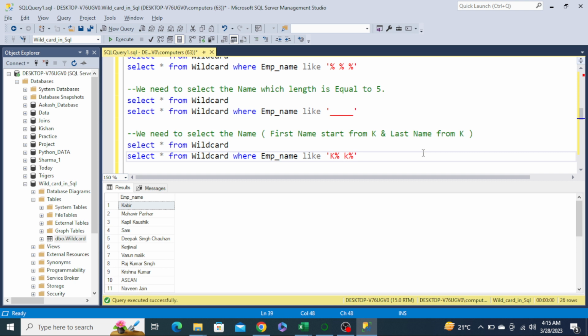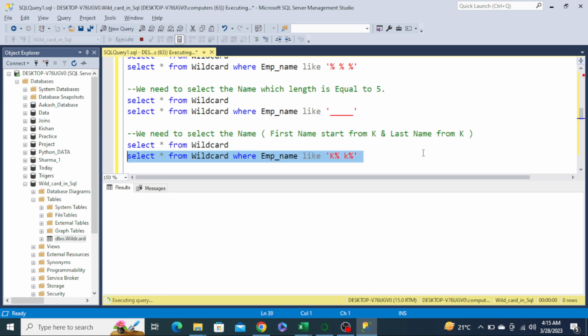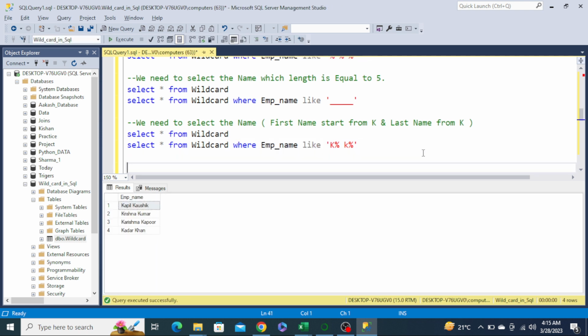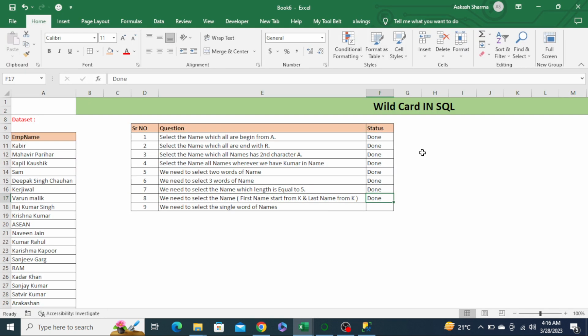Why have I separated them with a space? The first K% will work for my first name, and the second K% will work for my last name. If I press F5, you can see the names that are coming: Kapil, Kaushik, Krishna Kumar, Karishma Kapoor, Kadir Khan. So this is how we can perform such a conditional task by writing such a short query in SQL.